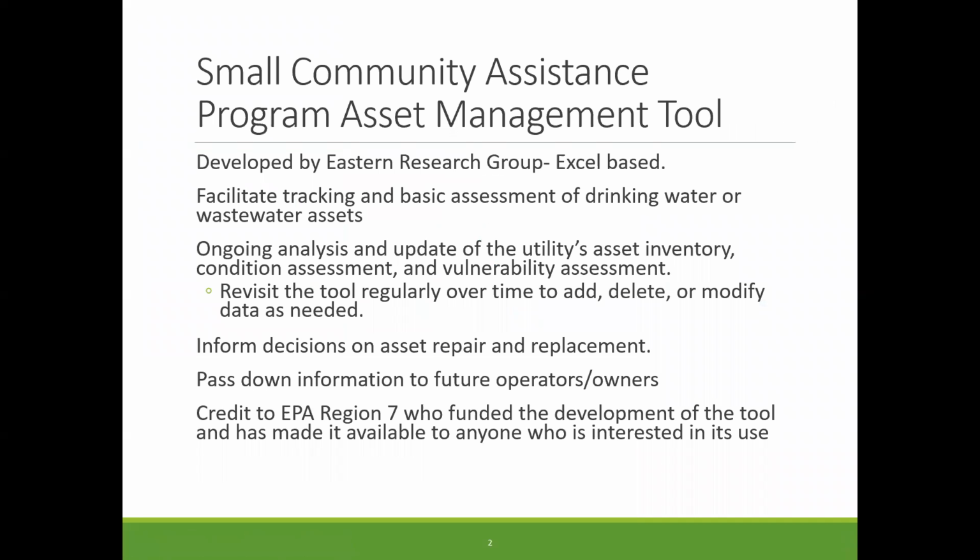If you haven't heard about the SCAP tool, it was actually developed by Eastern Research Group, or ERG. Eastern Research Group was contracted by EPA Region 7 to develop this tool, as EPA saw the need for a free and easy to use asset management tool, because they would be replacing or no longer supporting their CUPS tool. Some of you may be familiar with EPA's CUPS asset management tool. I know it was heavily used on the East Coast, but many folks are not aware of it or haven't heard of it. The SCAP tool is a great resource they can use in its replacement.